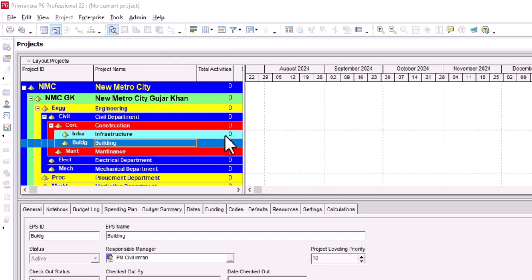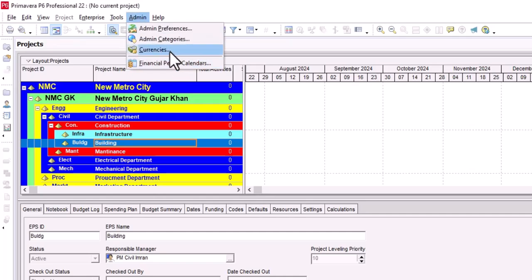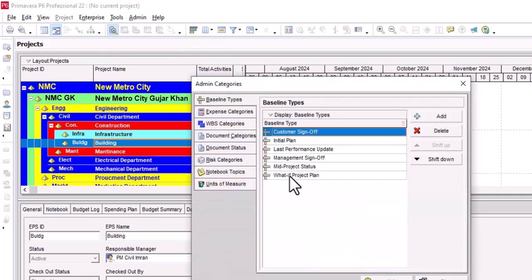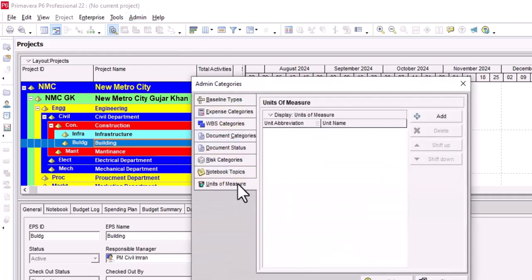The next part is defining units of measure. In order to define units of measure, go to admin, admin categories, click on unit of measures and click on add. Here you can add the units which you are going to use in your project for quantity measurement.